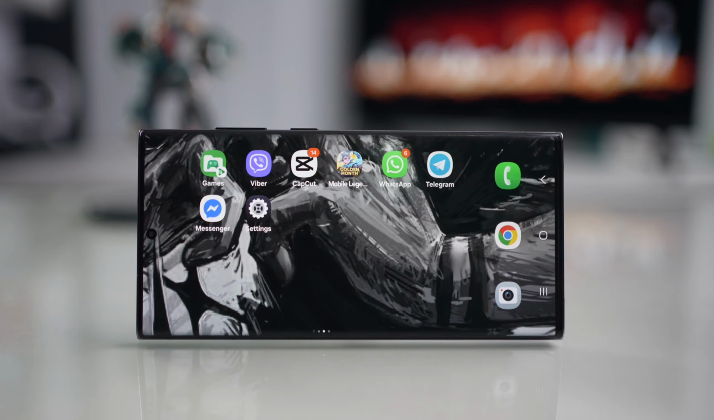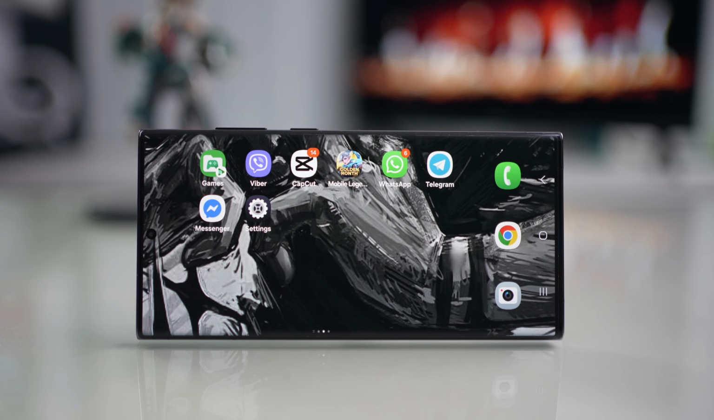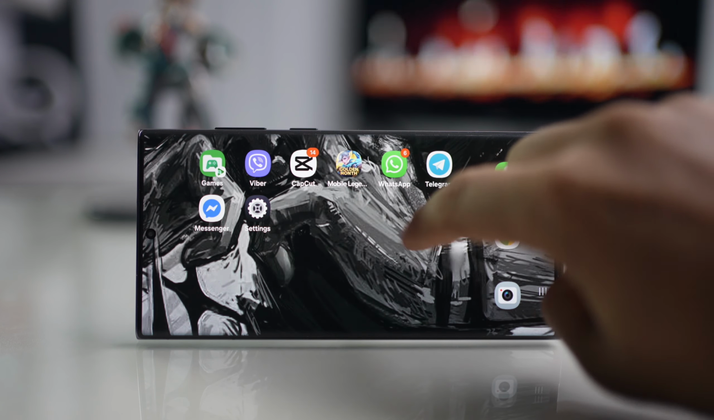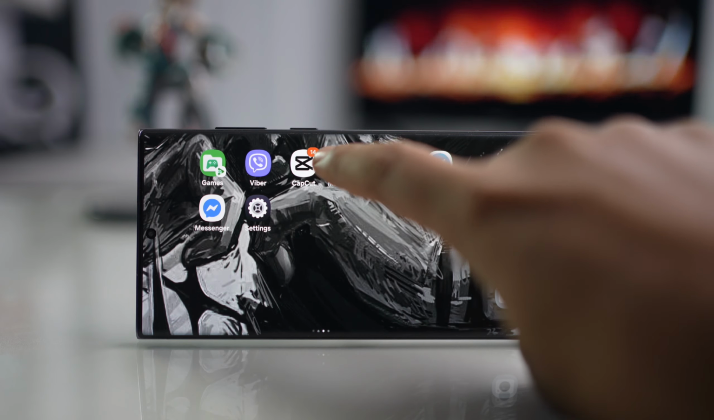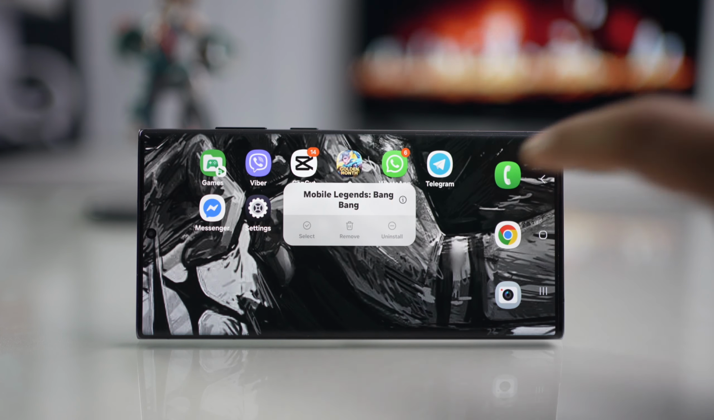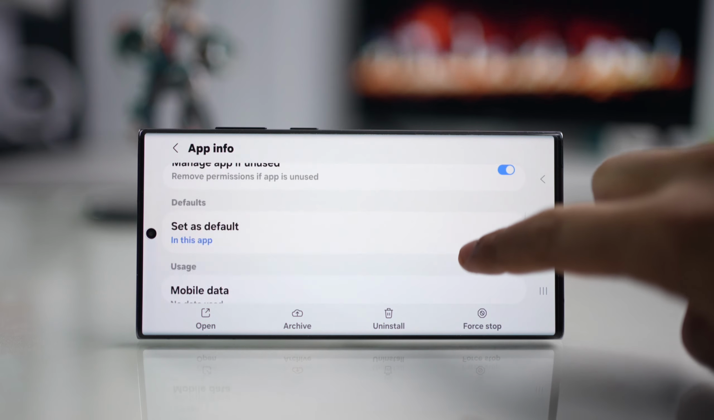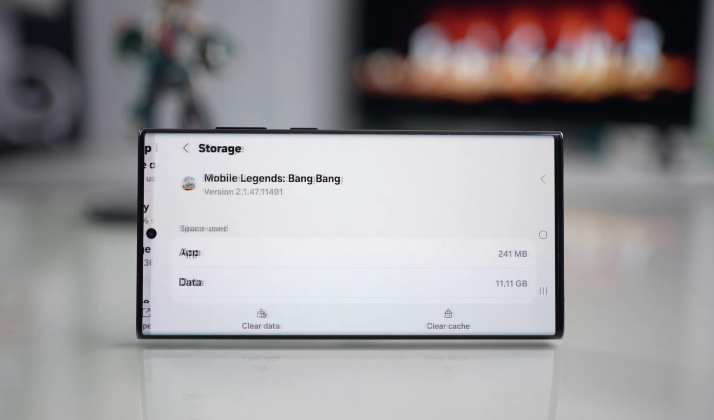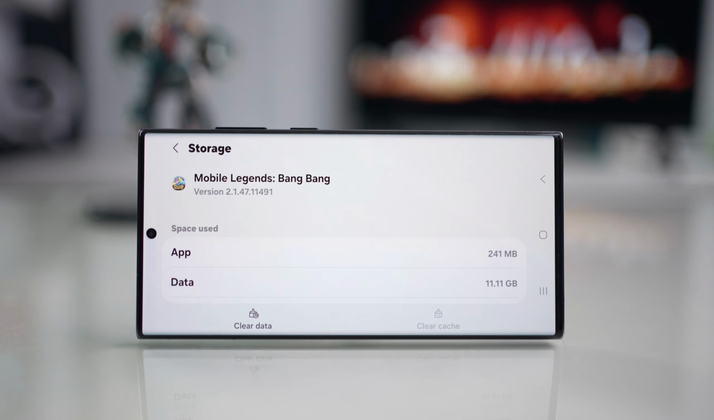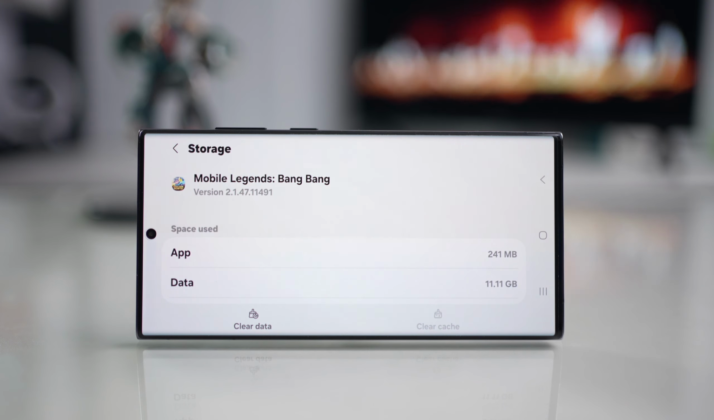Solution 2. Clear game cache. From your app gallery, tap and hold the Mobile Legends app icon. Now tap the eye icon or app info. Find the storage option from here. Tap on it. Tap Clear Cache. After that, close all your background apps and try opening MLBB again.